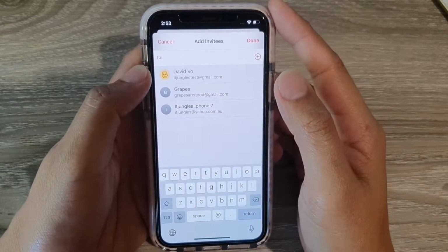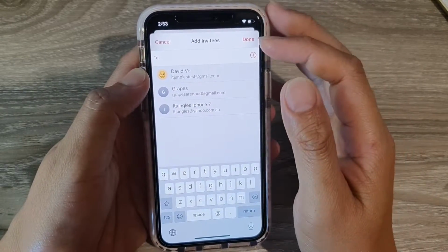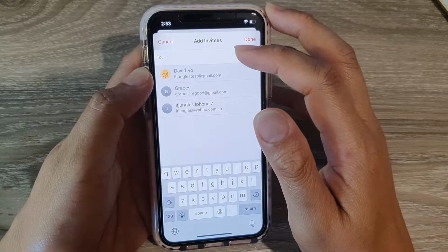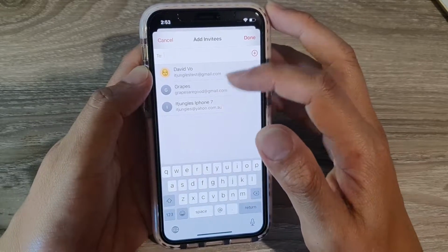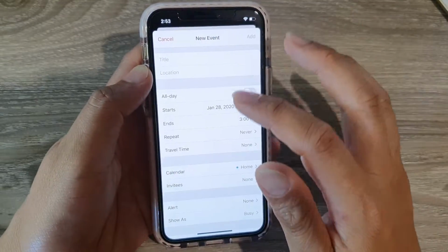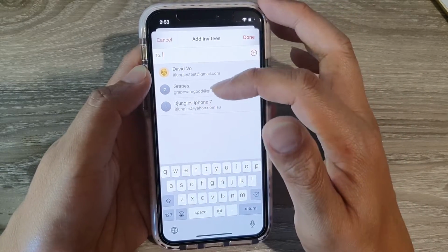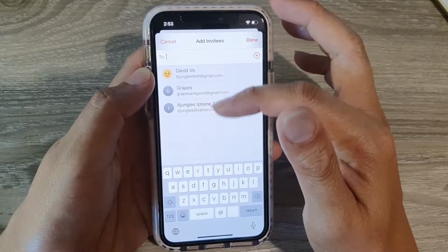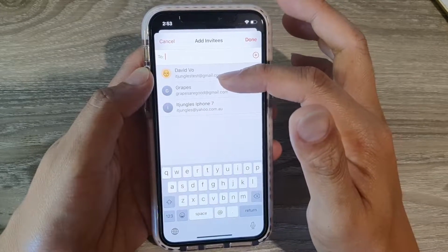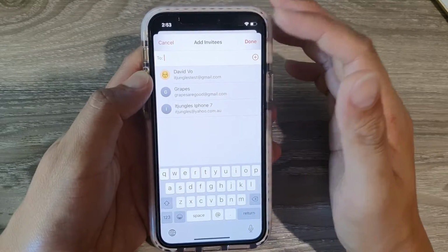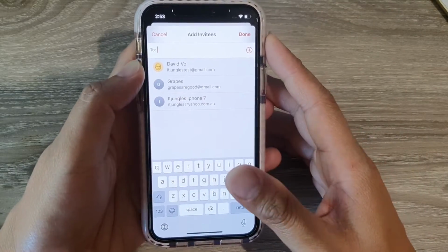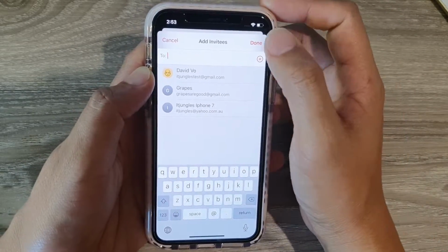Hi, in this video, I'm going to show you how you can delete the old addresses in the calendar invitees. You can see here, when I try to tap on invitees, a list comes up as suggestions. Now, if you want to delete some of these because you no longer use them or you are no longer in contact with them, we can remove them.